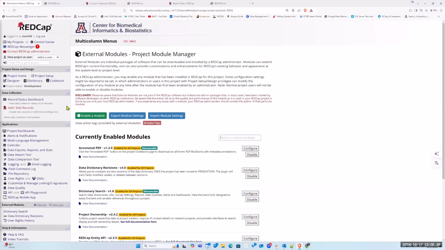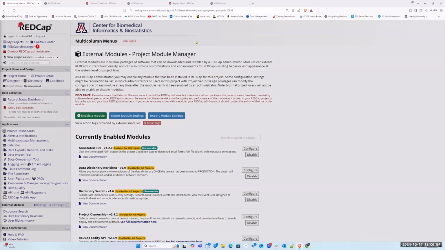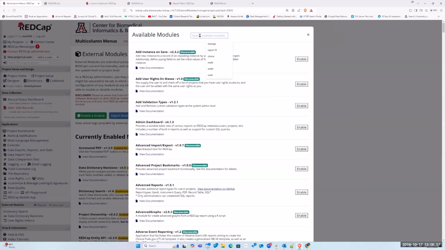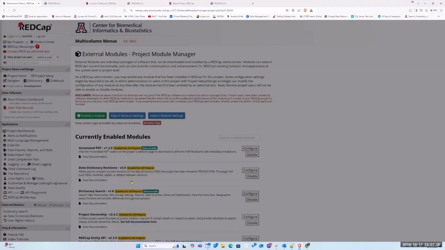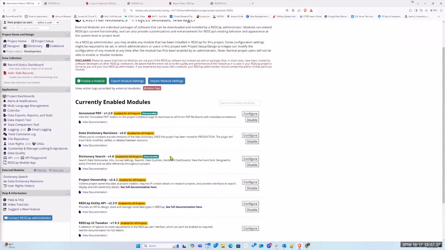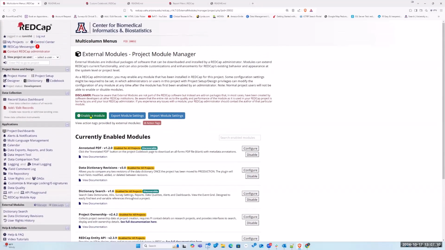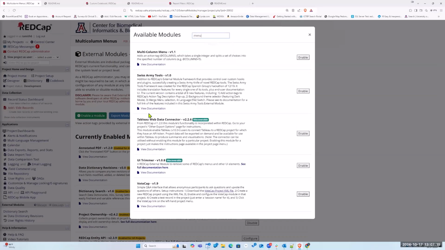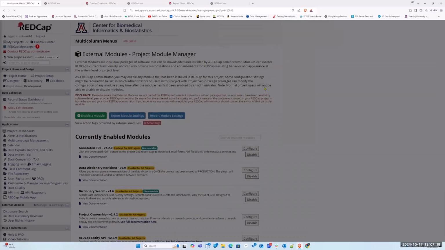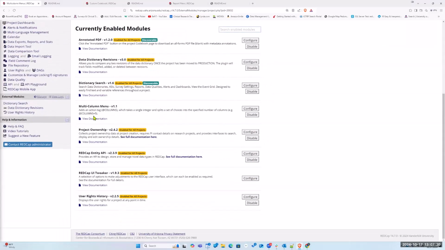So first thing I need to do is go and add the external module. And again, to do that, you need to first enable it and find it. So I'm looking for multi-column, unless I already have it in here. Oh, no. Is it two words? Yeah, it's two words. Okay, so here's the multi-column menu.